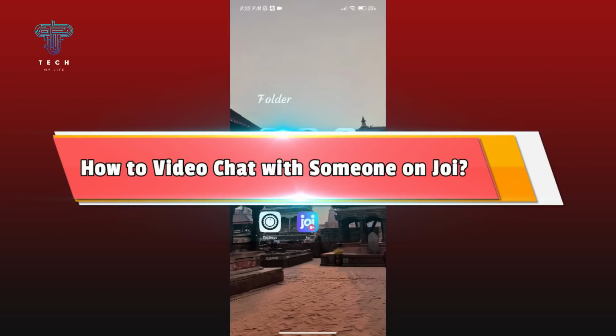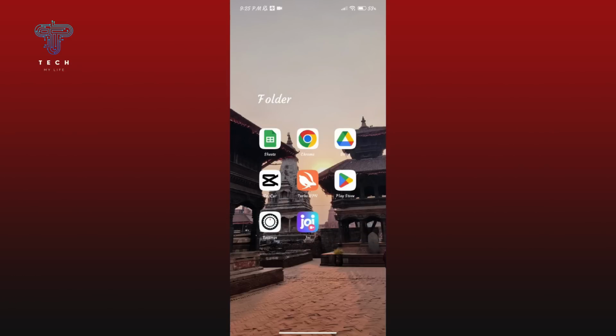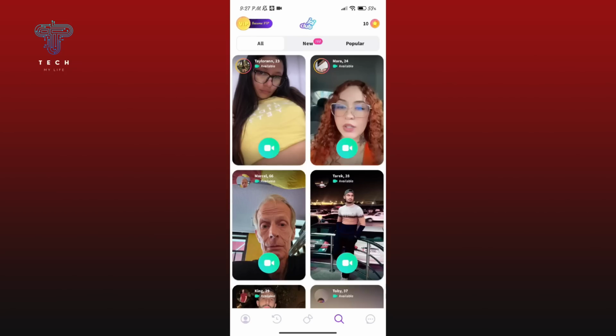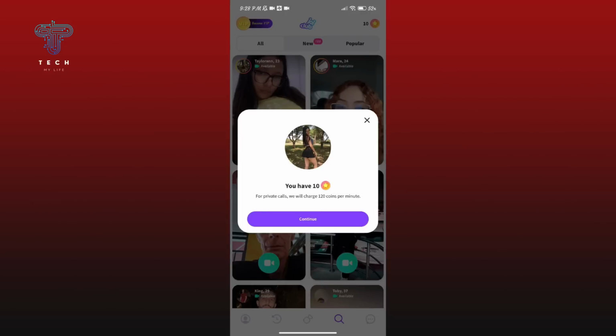How to video chat with someone on Joy? So without any further delay, let's get started. First of all, open Joy application. Now click on the search icon in the bottom section of your screen. Here you'll just have to tap on the video icon of the person with whom you wanna video chat. You'll also have to keep in mind that the video chat charges 120 coins per minute. And if you do have such amount of coins, then you can easily chat with anyone. So that is how you can video chat with someone on Joy application.